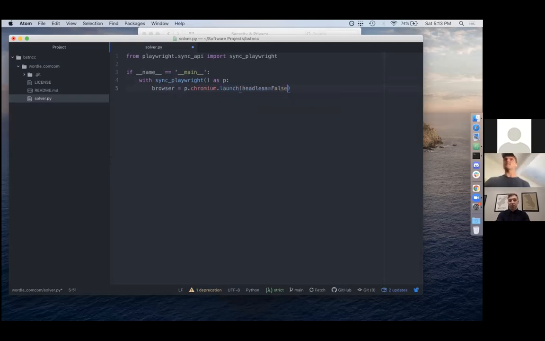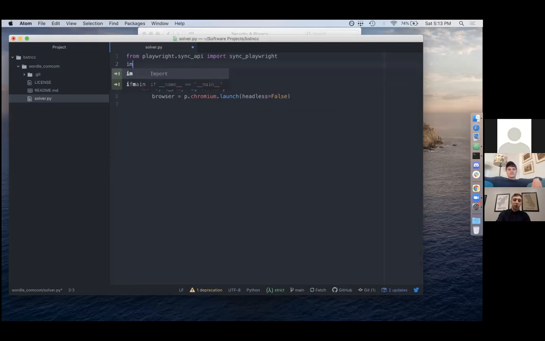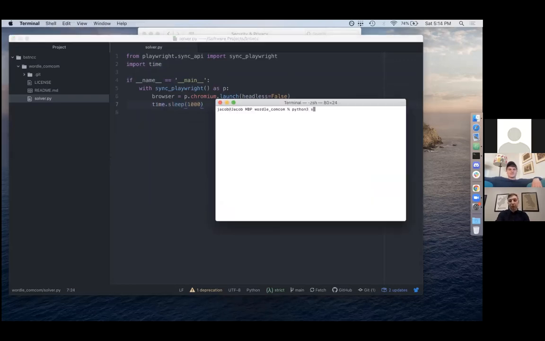And one nice thing is you can run it in the background, but here we want to see what's happening. So we're going to do it this way. And I'm just going to import time and just add a really long wait. So if you've done all your imports correctly, you should be able to just run this. And it will open up a browser for us eventually. Let's see where it is.